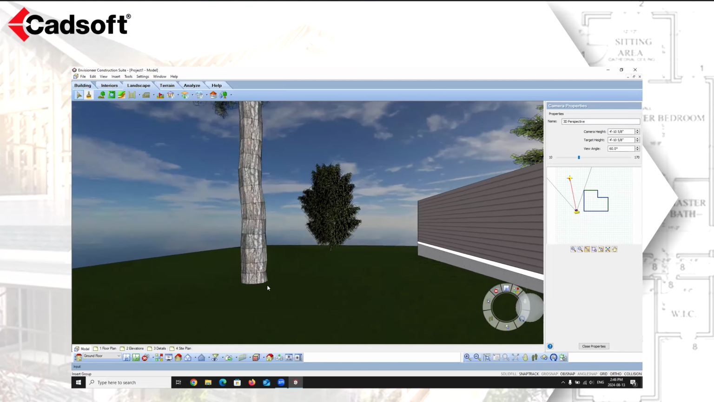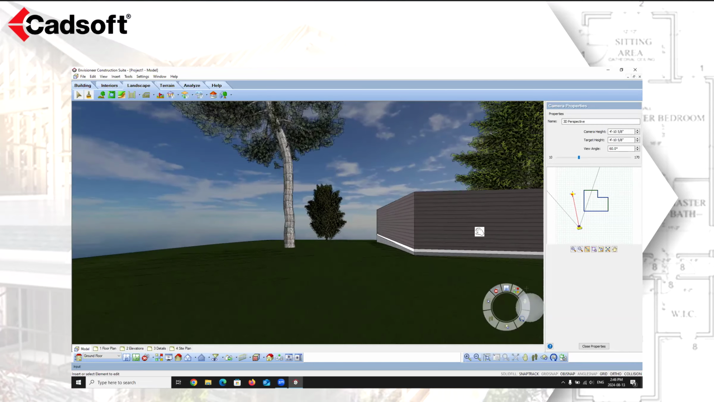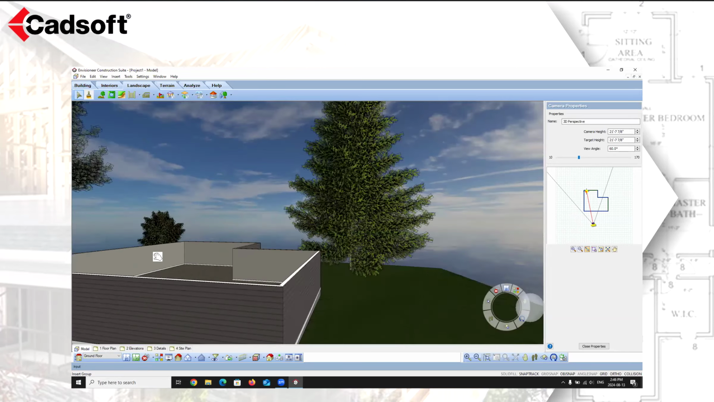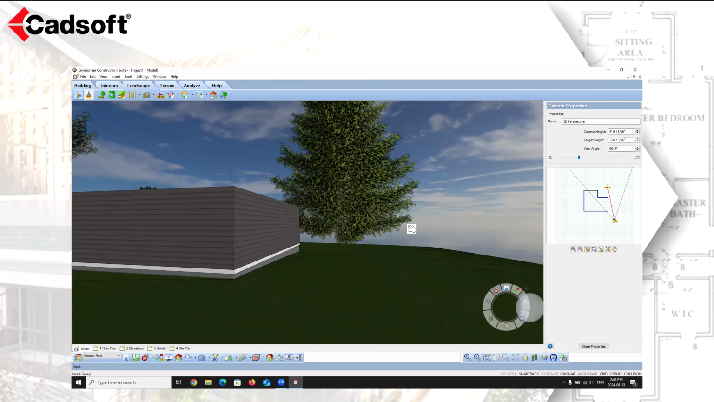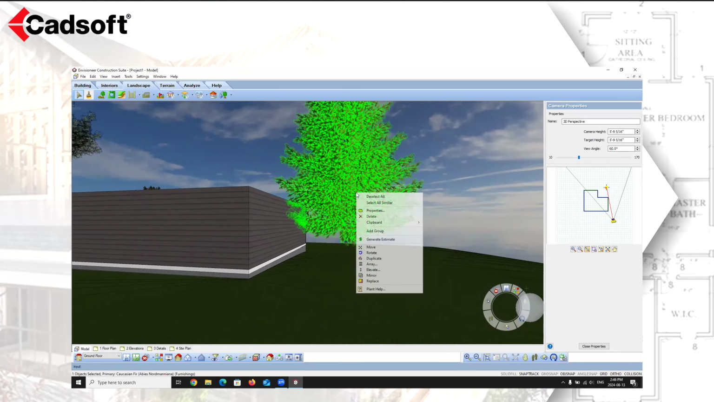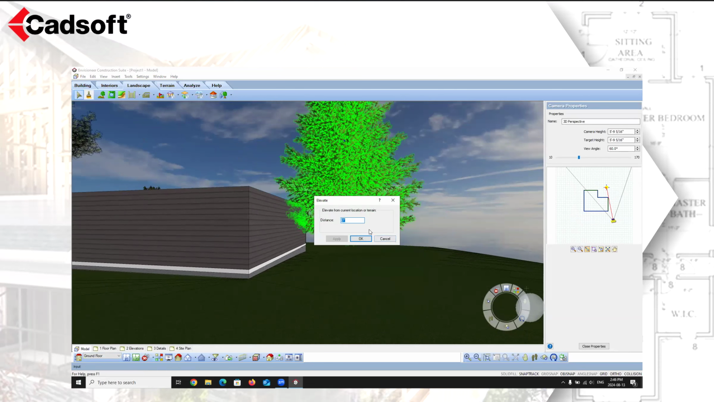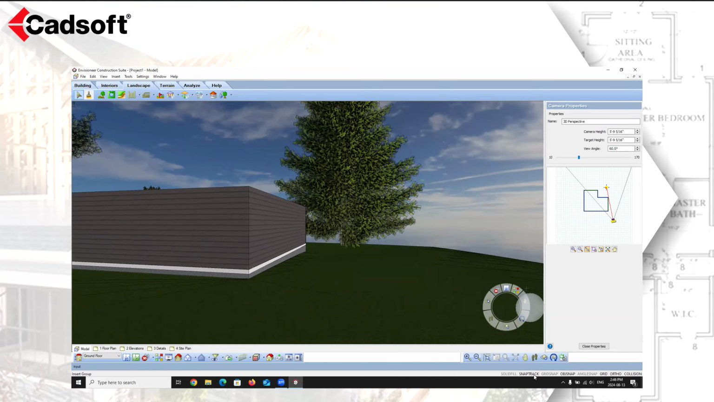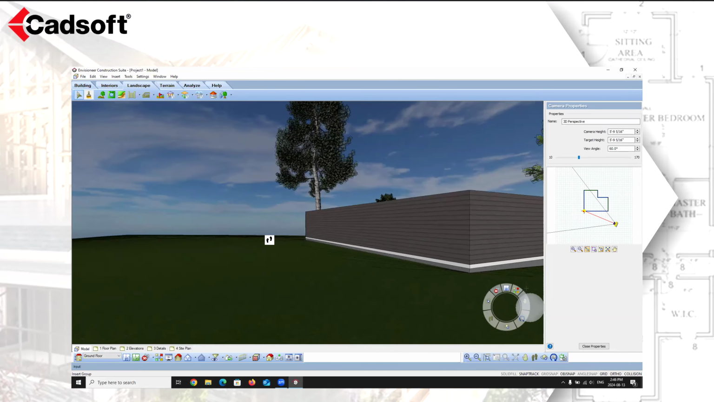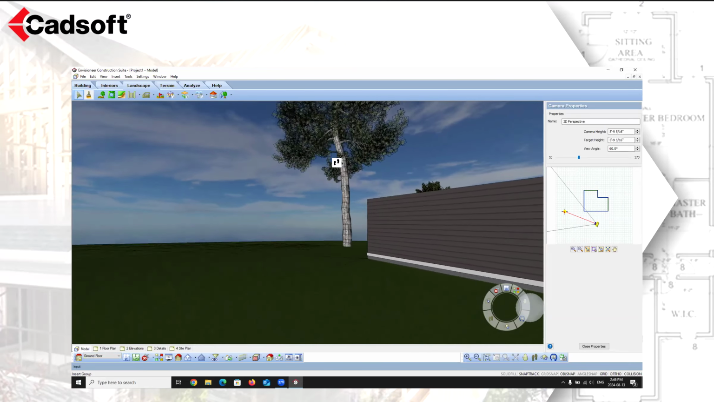So they will move automatically, and you will see them sitting on top of the actual terrain itself. You can adjust them. So if you want to elevate them up or down, you can actually move them around if you need to show it's sitting higher or lower on the terrain itself.